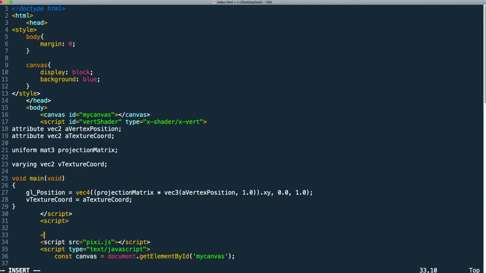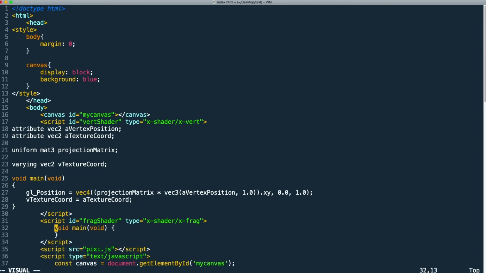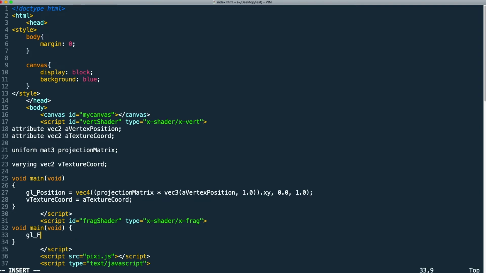Next we're going to do our fragment shader. Give that the ID frag shader with the type x-shader/x-frag. Just like our vertex shader, this has a main method. So we can do void main, and it returns a variable called gl_FragColor.